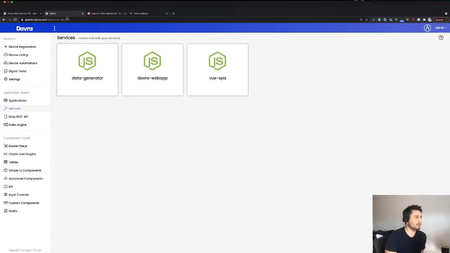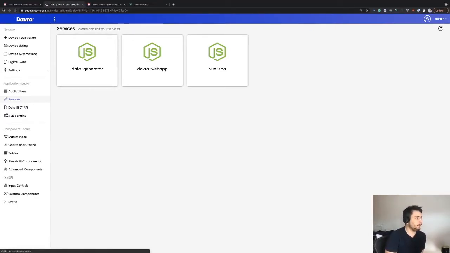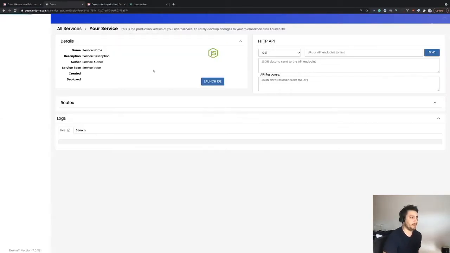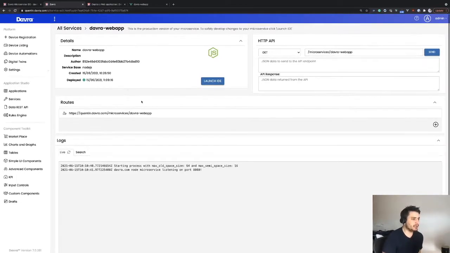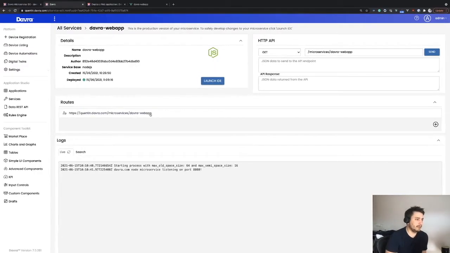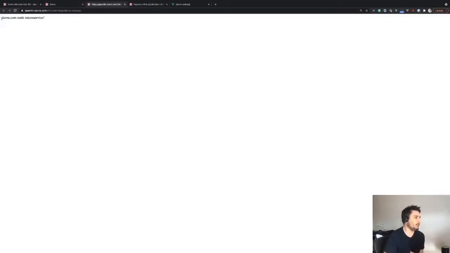On the other hand, I'm gonna work with this tenant here, quentin.davra.com, and as you can see here, I created a microservice called Davra-web app. I just created it a few minutes ago, so there's nothing like the default microservice, and it is reachable via this route at the moment. If I click on it, it's just a default Davra.com microservice message coming up.